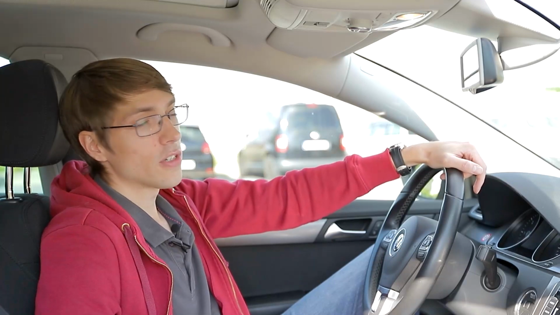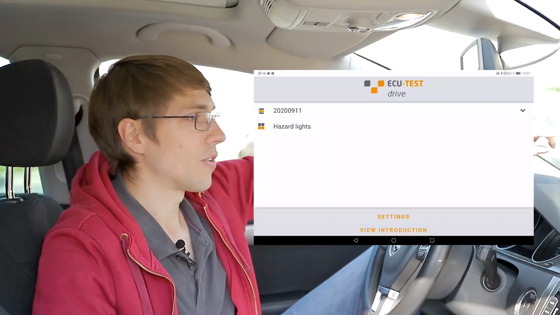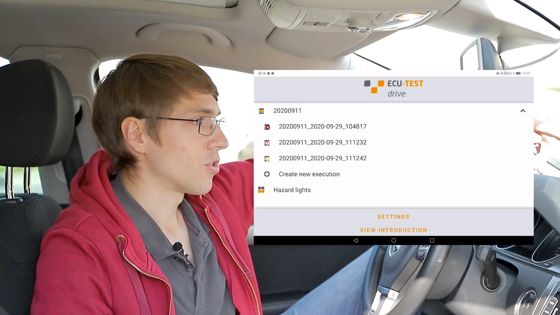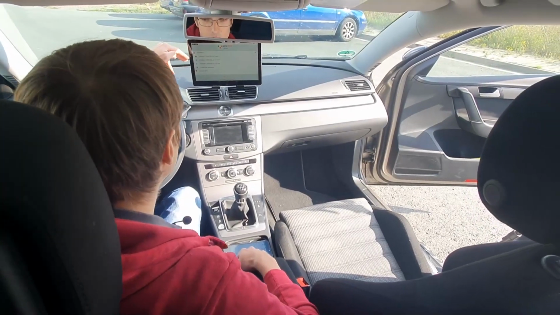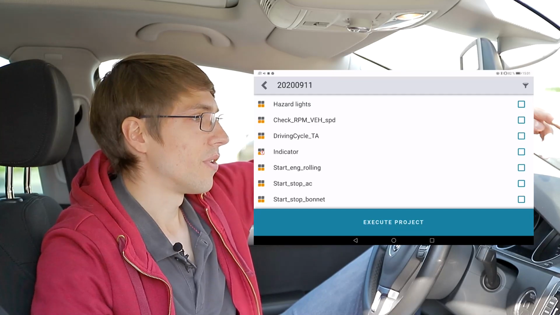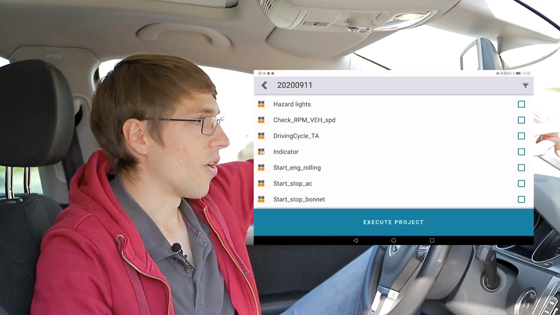So this was a very simple example, but normally you don't want to execute one test case, but several ones. For this you can use projects. Over here you can see executions which have been done yesterday or the day before. You can continue them, you can review them, and you can see the evaluation of the test.